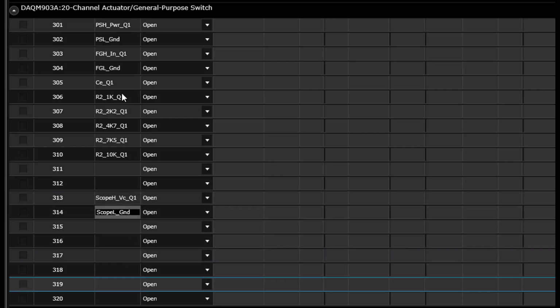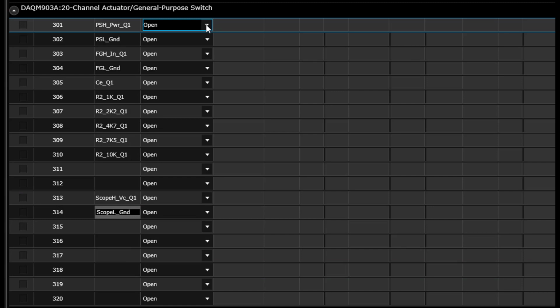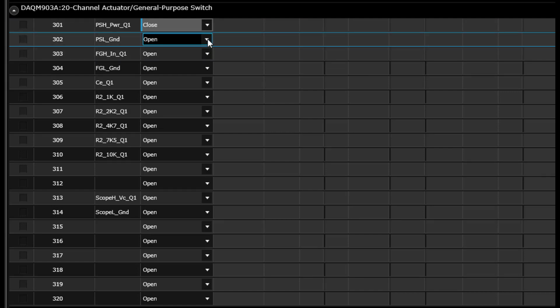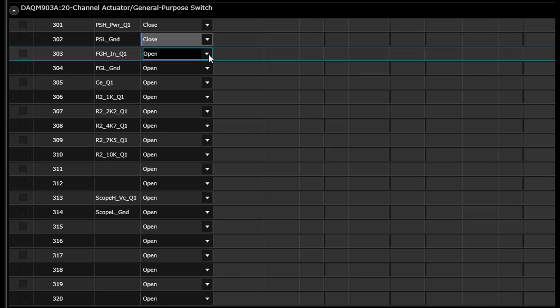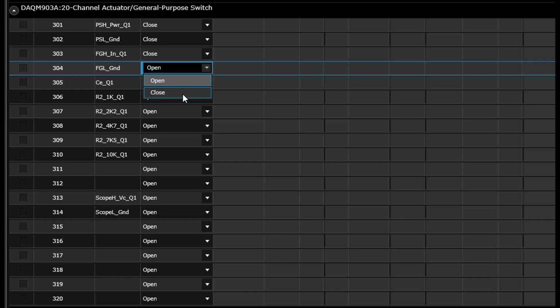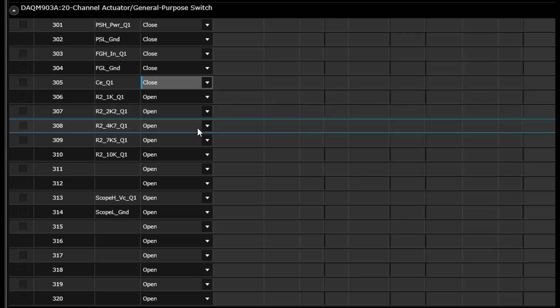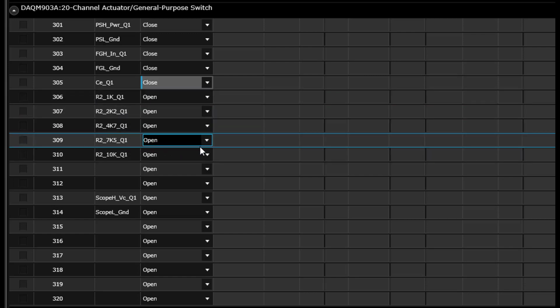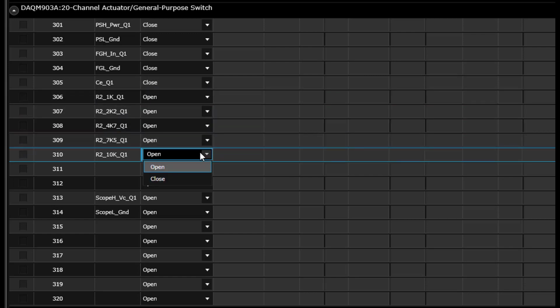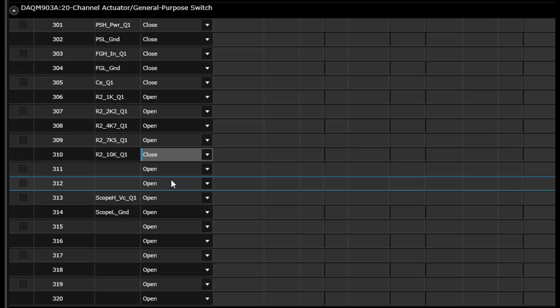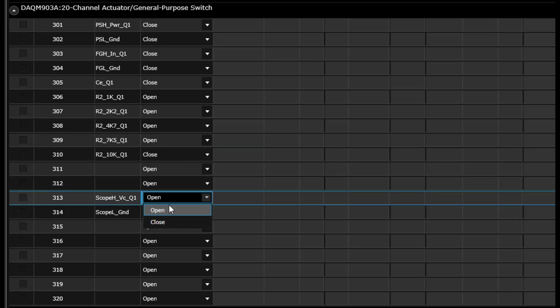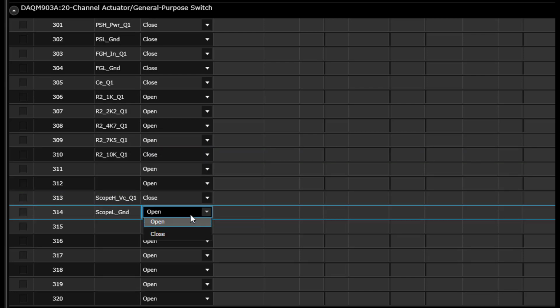Now, once these are all defined, we want to initialize the state, and I'd like for these to wake up connected. So I want to connect the power supply, the function generator, close the capacitor, and then of these 5 resistors here, I'll choose the 10K resistor as a pull down and go ahead and connect the oscilloscope.